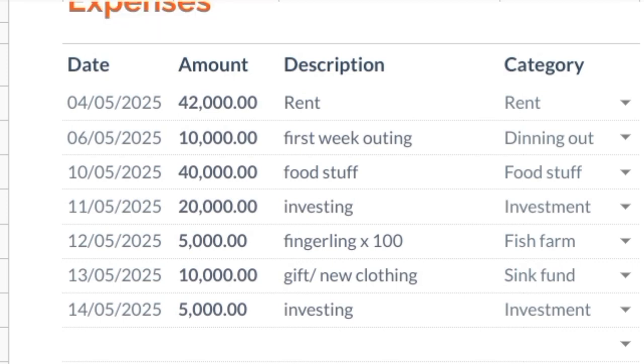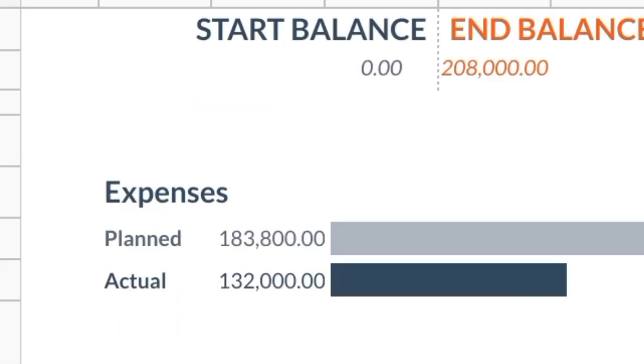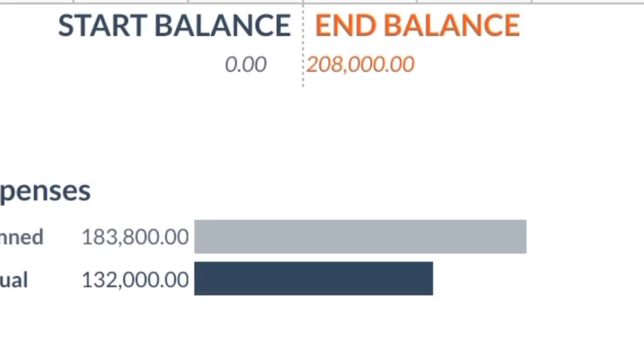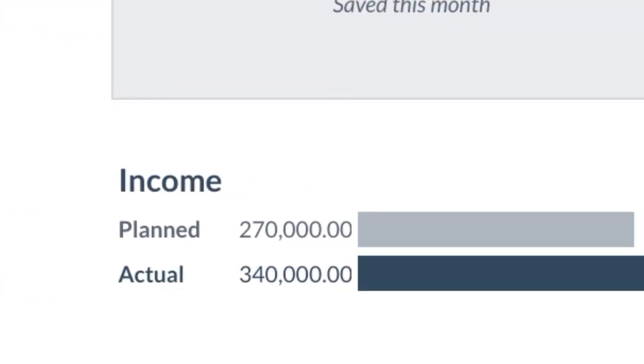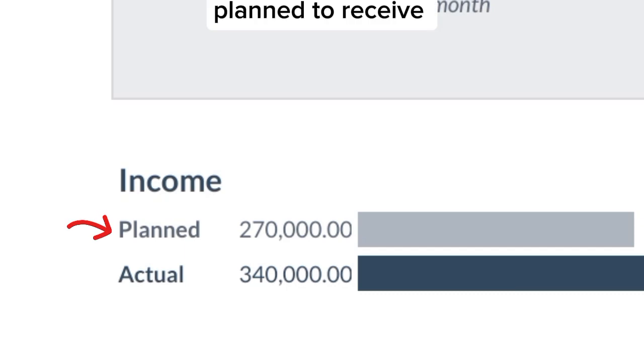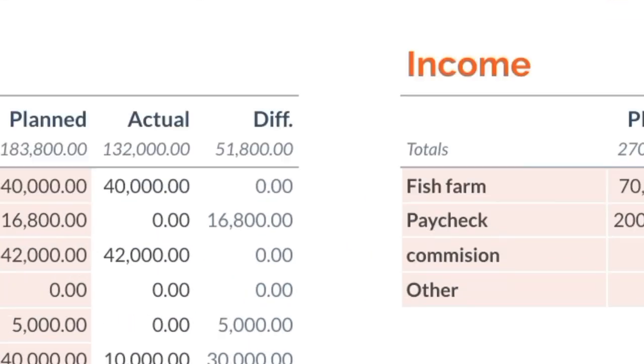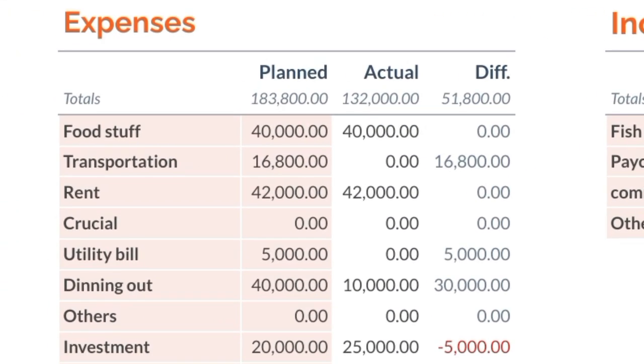So let's go to the summary and see what the summary looks like. Now you can see this in the expenses part of the summary. You can see the expenses he planned for and his actual expenses. You can see the difference. I don't know how much it was before, but it has changed. This is the income he planned for, and the income that he actually got.